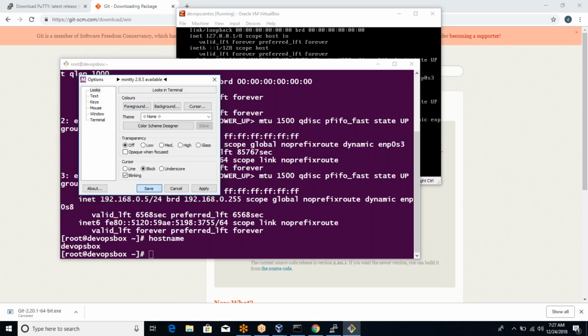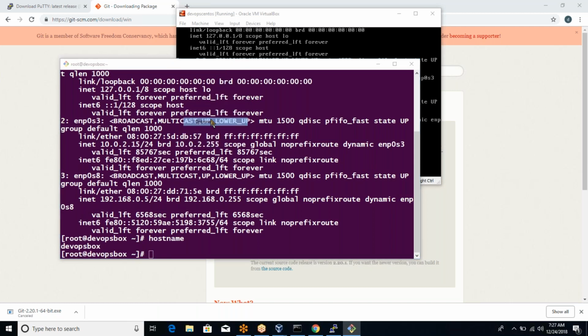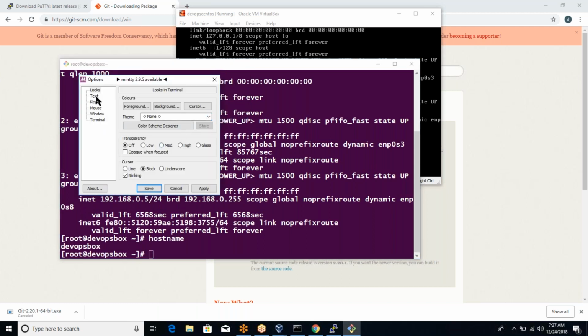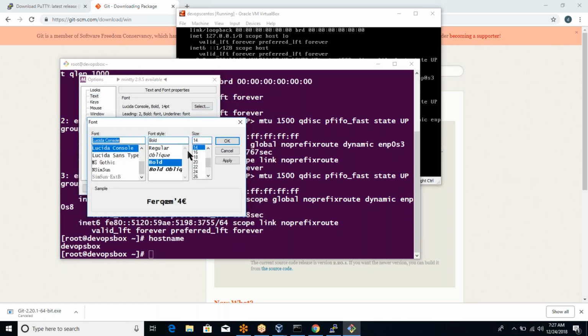Just a little look and feel is always better. Okay, now you can change the font. This font text, I guess. Yeah, so whatever you want, select it.